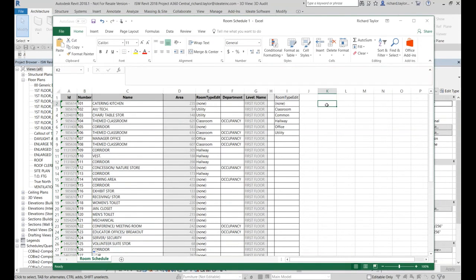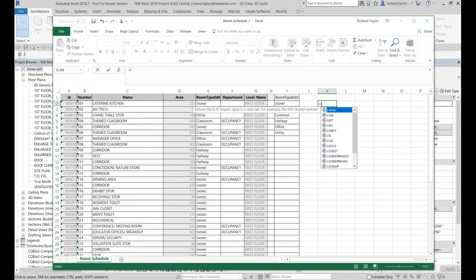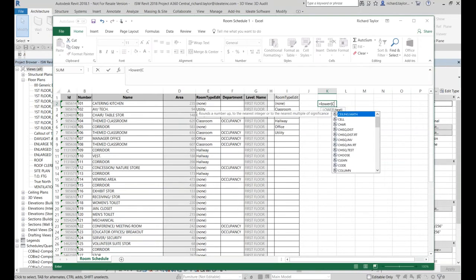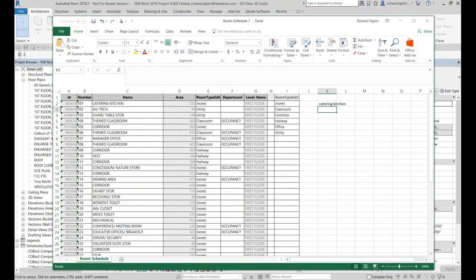Then I'm going to come over here to the column K or somewhere over to the right, and I'm going to create a little formula. And the formula is going to be, let's say, LOWER and C2, column 2. So what that does is it says, okay, take the information in column C, which is catering kitchen, and make it lowercase. And not only do I want to take that formula and apply it to row C2, I would like to apply it to all the rows.